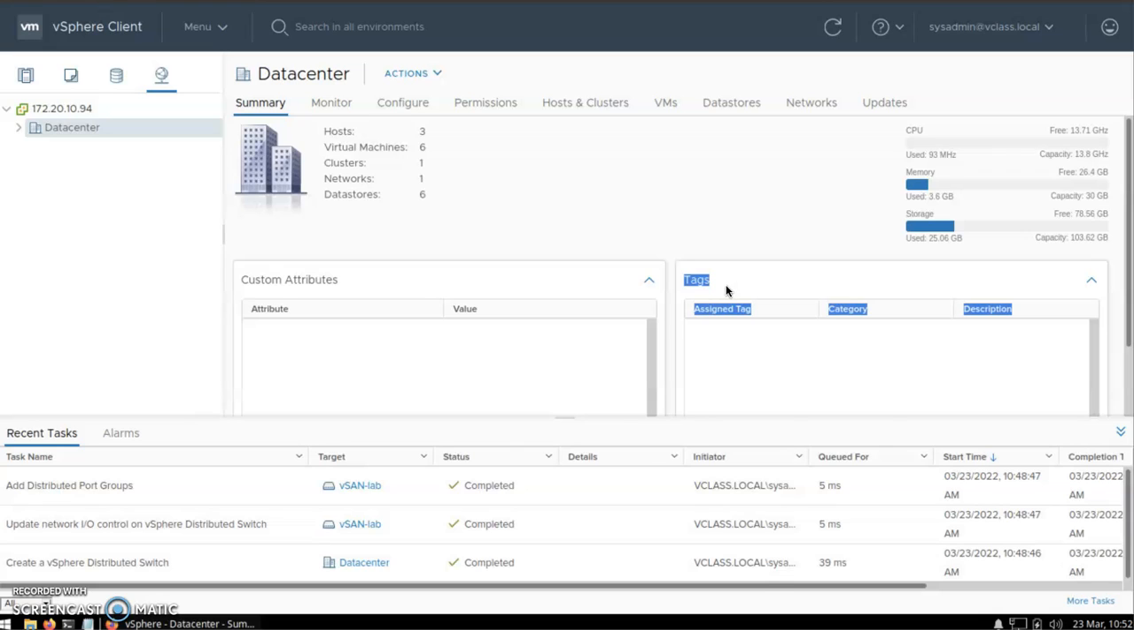In the previous task, we created a distributed switch. Now we're going to create a distributed port group on that distributed switch. To do that, since we're in the networking node, let's expand the data center. We can see that we have this new vSAN lab distributed switch. When I expand that, you'll see that we already have a D port group and then the vSAN lab uplinks, which were created on that vSAN lab distributed switch.